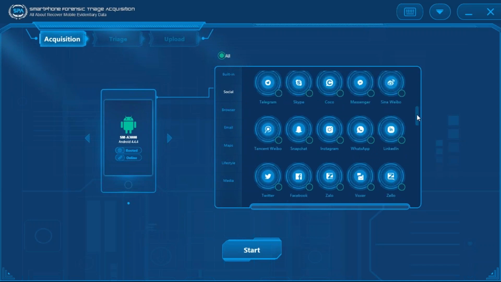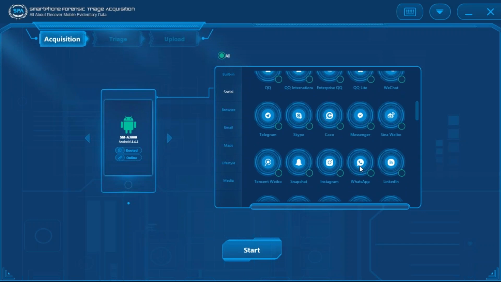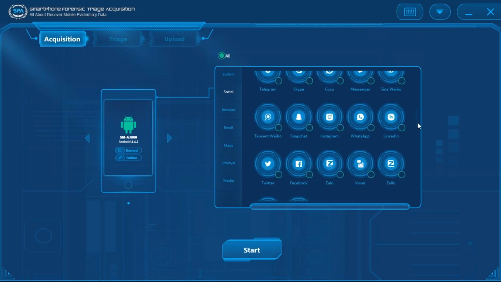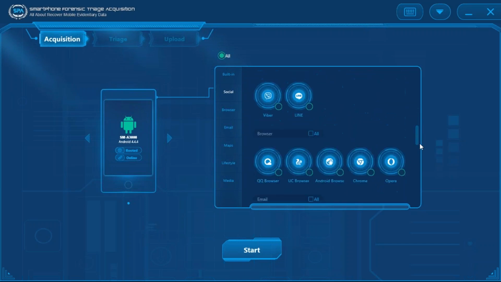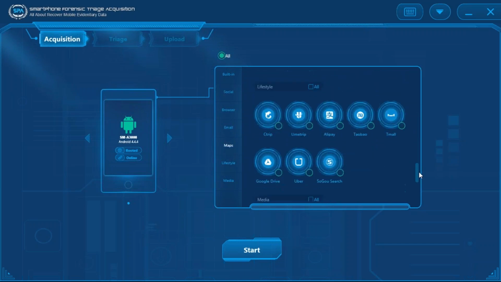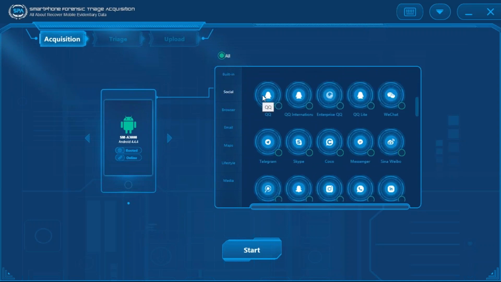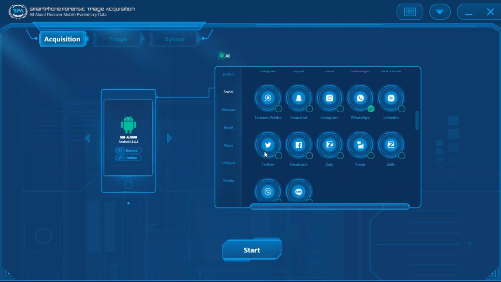The social chat apps such as Skype, WhatsApp, Twitter, Facebook. For all these applications, you just click on them to select the information. In this example, let's try to extract the Skype, WhatsApp, and Twitter information from this phone.